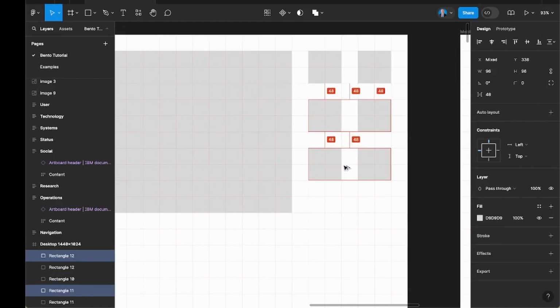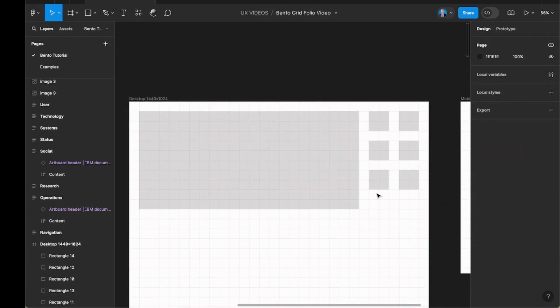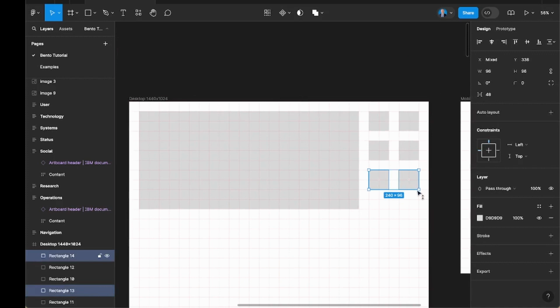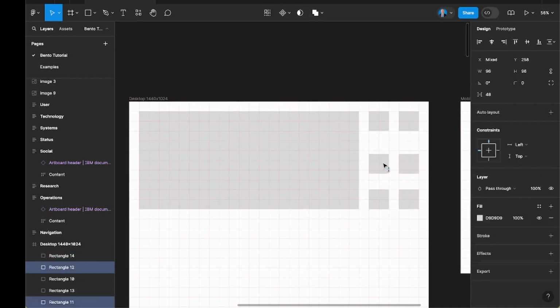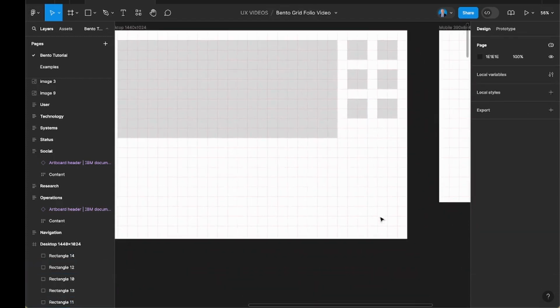So it doesn't need to be perfect. You could just go like that. See, we have this spacing down here. If you were to do something like this, it looks a little bit off, right? So we don't really want to be doing that. We want to keep these grid spacings consistent.